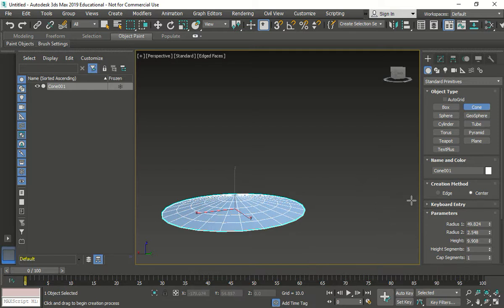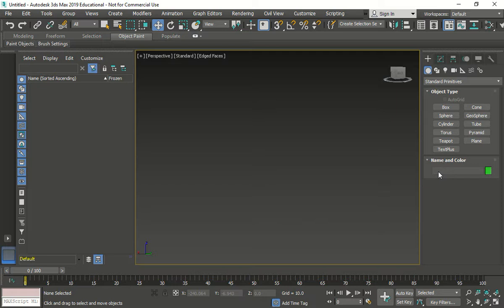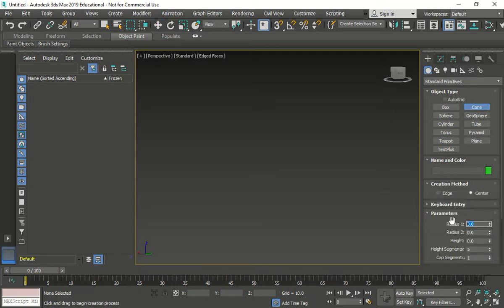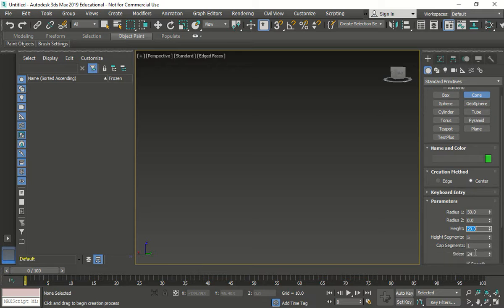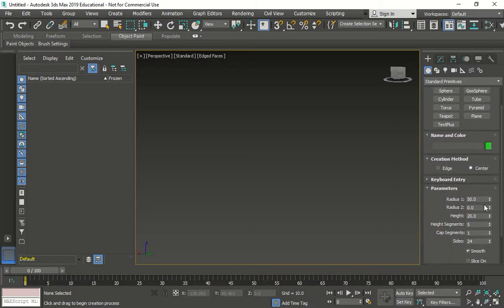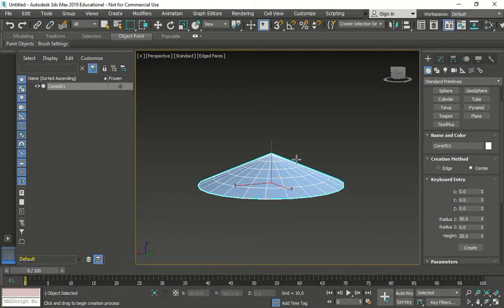If I don't want to do this and I actually want to use real numbers, I could have done this. Erase, cone. Let's go base. We'll do 50. The top radius, we'll leave it at 0. And the height, we'll leave it at 20. Segments are okay for now. Let's press create. I should have done it here. So it should be 50, 0, 20. There you go. My radius 1 is the base on the bottom. My radius 2 is on the top. And my height is over here.